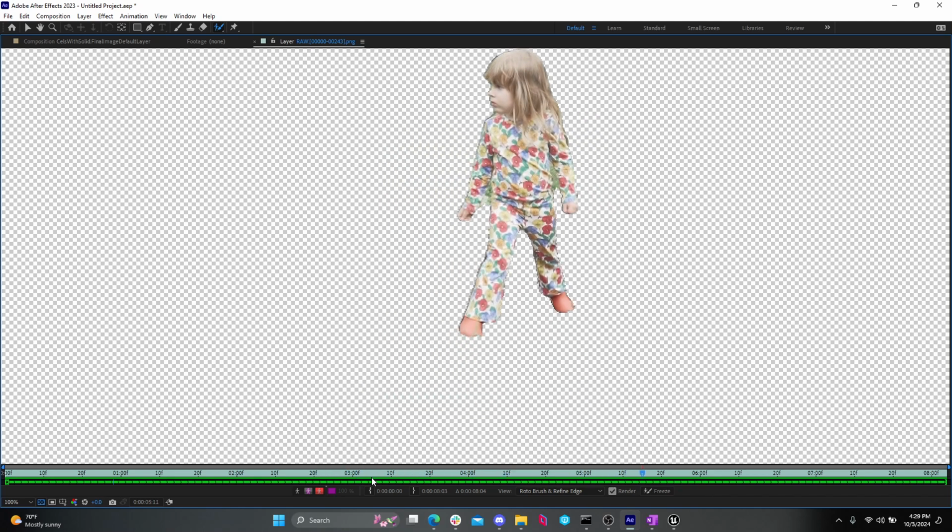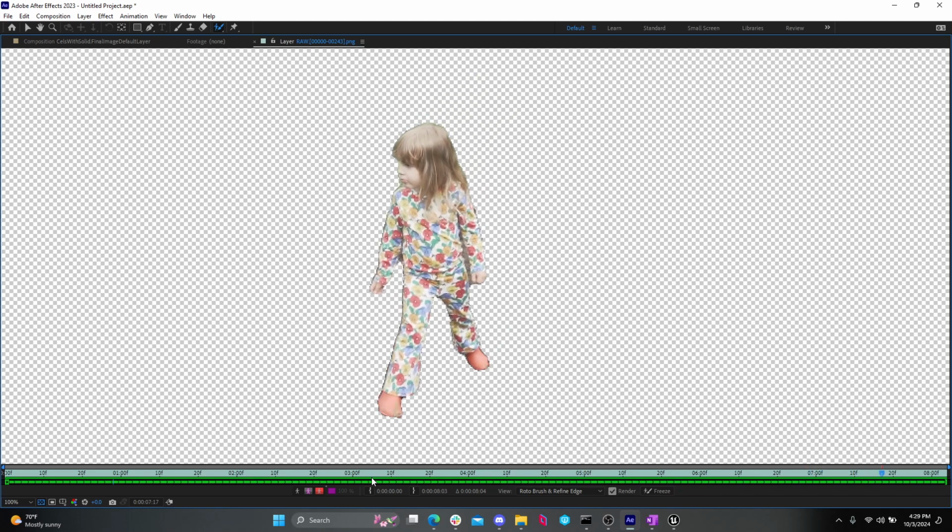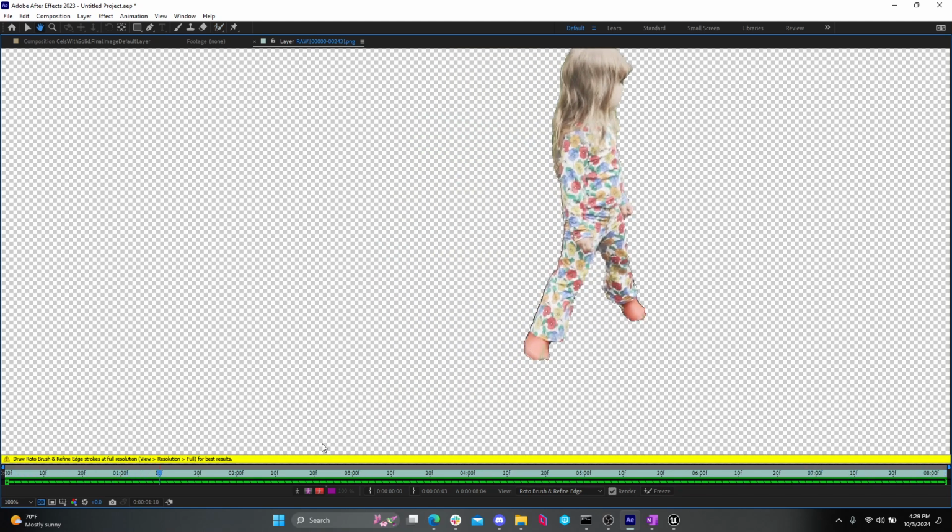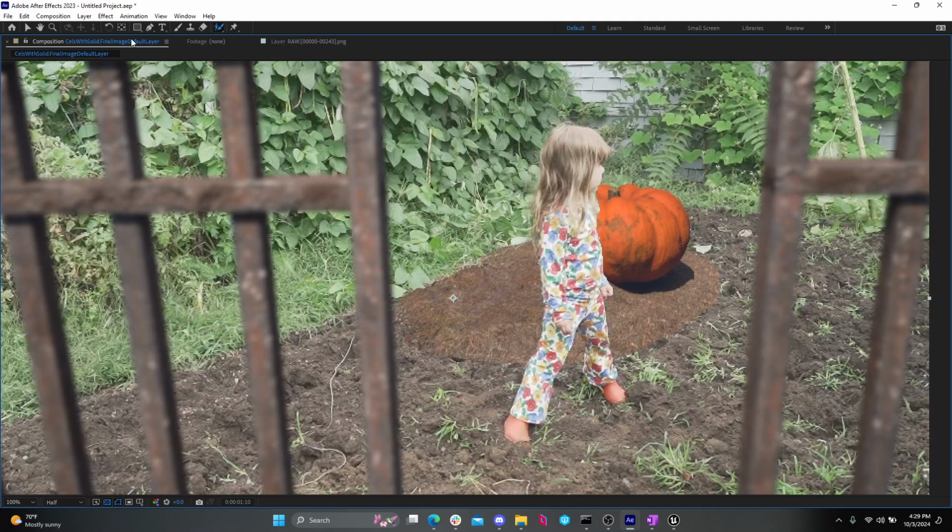And you know that flicker on her hair is not a problem. I think maybe the part between her arms might be a problem, but let's see what it looks like in the final comp. Because again, if you can't tell, then nobody's going to notice, right? Don't do more work than you have to.